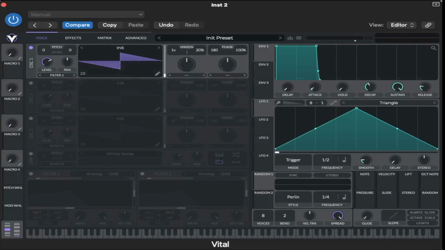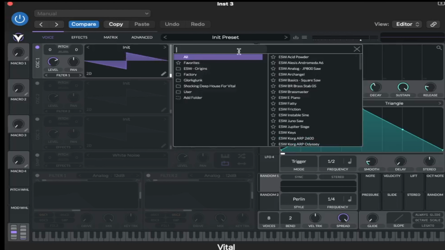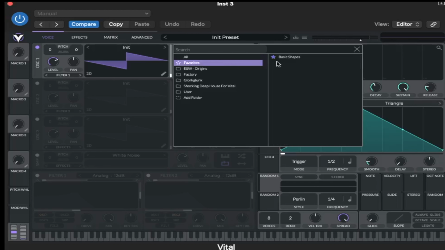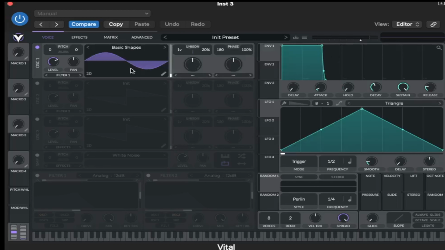Now we'll design a smooth R&B pluck, a tight rhythmic element ideal for arpeggios, stabs, and melodic patterns. Step 1, oscillator. Choose basic shapes wavetable on oscillator 1. Set unison to 10 and set phase and phase randomization to 0. Set the spectral morph to around 6.5.